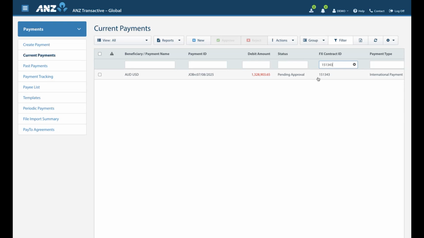If after attending the webinar, you believe foreign exchange in ANZ Transactive Global would be beneficial to your organisation, please reach out to your ANZ representative to discuss this further. Again, if your colleagues have access to the foreign exchange menu and you do not, please discuss this with your organisation's administrator.